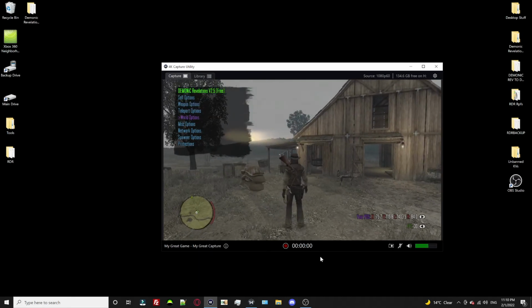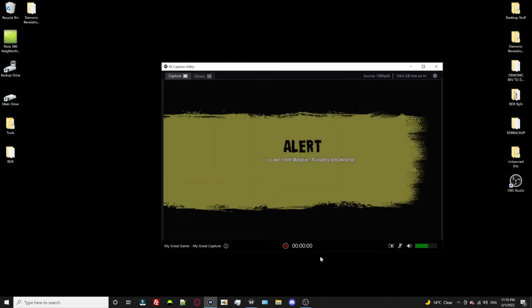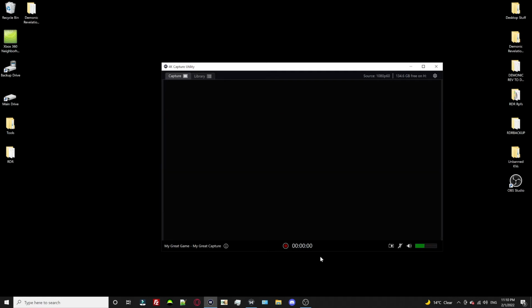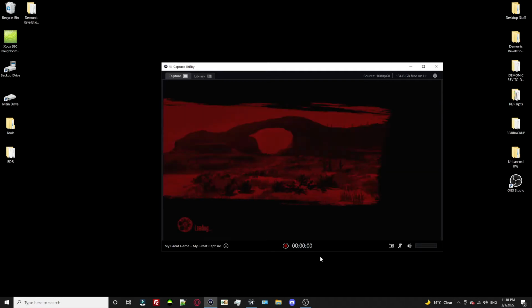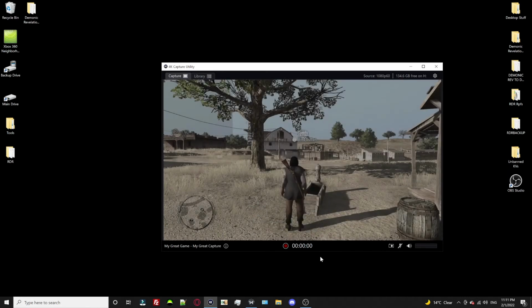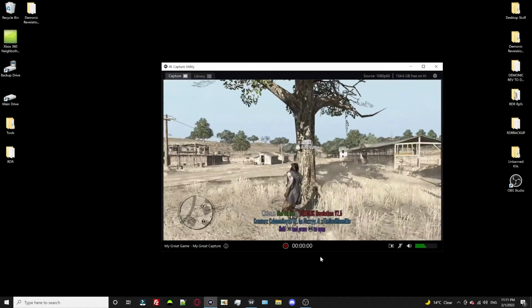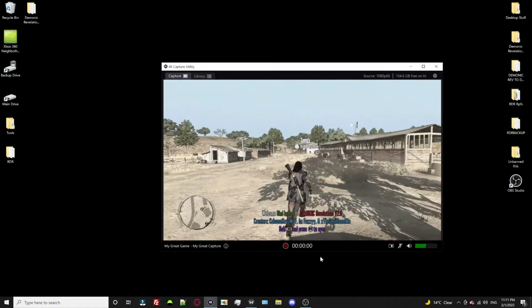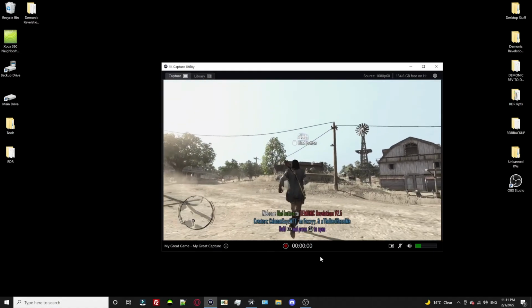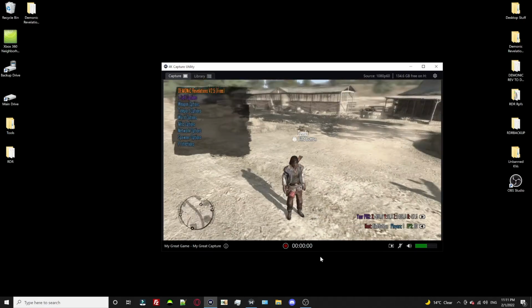Alright, now I'm going to go to Multiplayer and show the menu working in Multiplayer. Alright, I'm now loaded into multiplayer on Undead, on Red Dead Redemption Undead Nightmare. As you can see, the menu did load in, and now I'm just going to open it to show you that it does work. There we go.